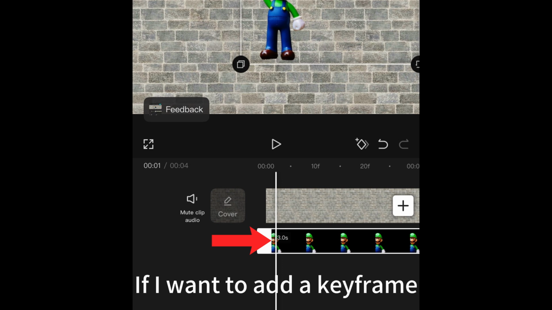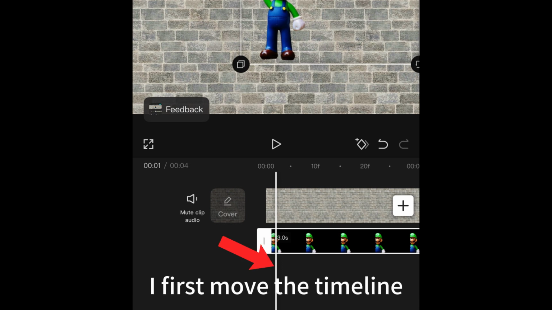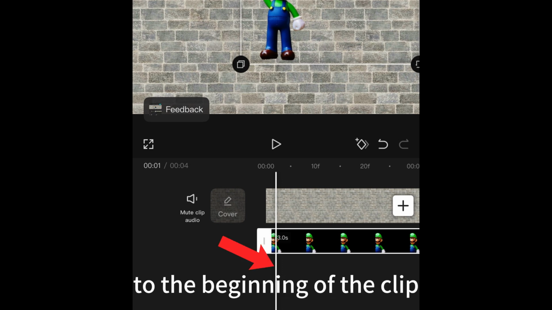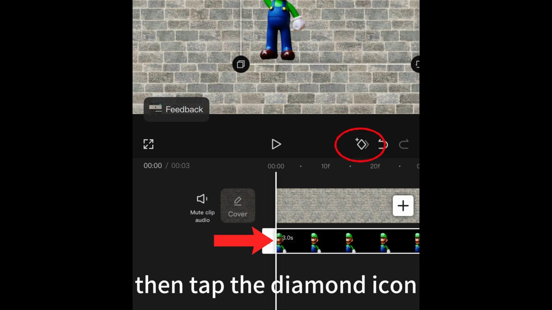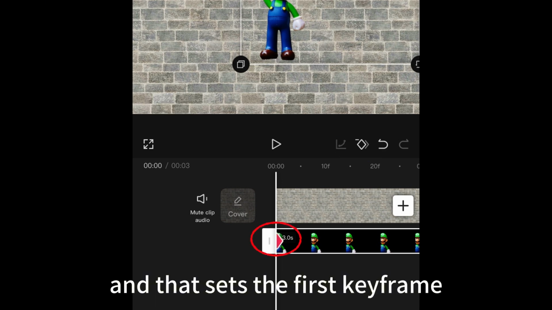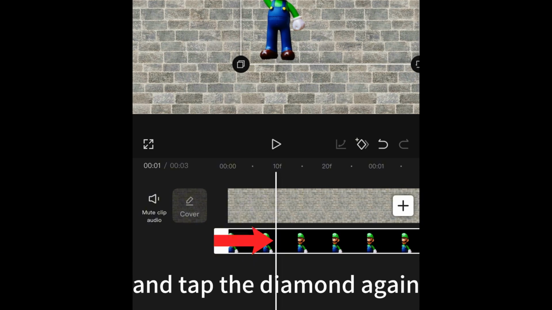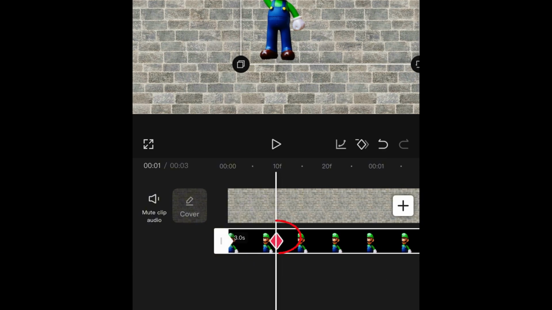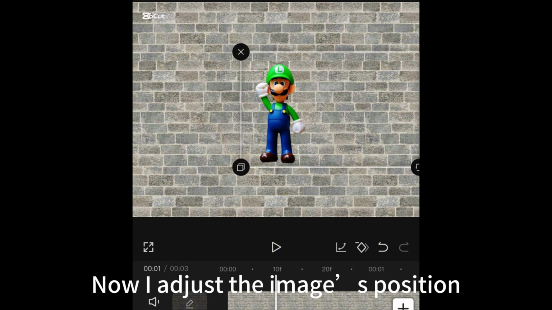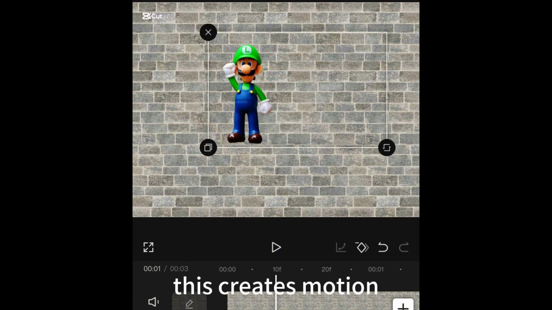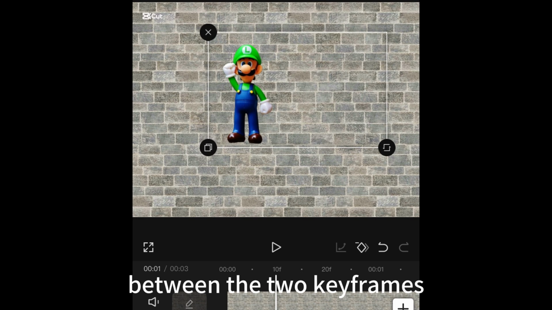If I want to add a keyframe at the very start, I first move the timeline to the beginning of the clip. Then tap the diamond icon, and that sets the first keyframe. Next, I move the timeline to a new position and tap the diamond icon. Now I adjust the image's position. This creates motion between the 2 keyframes.